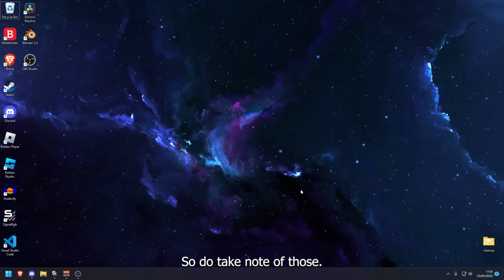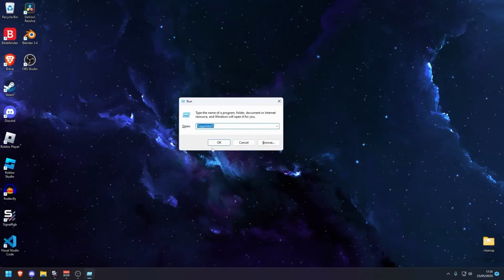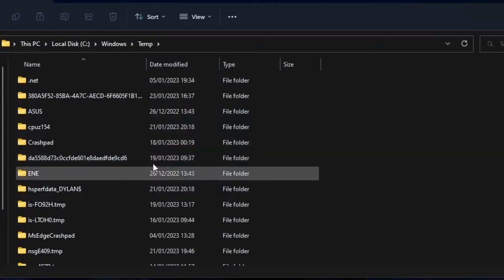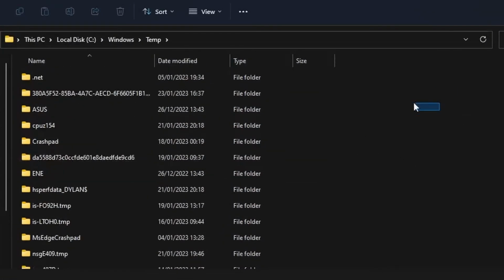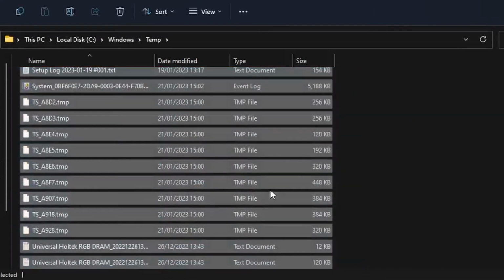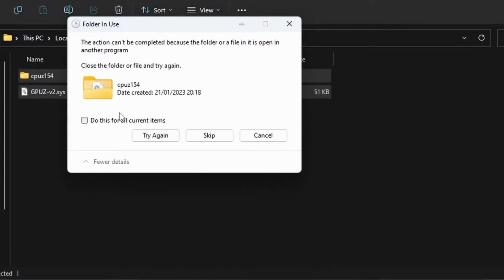First of all, we're going to do Windows and R, and get this box come up. In this box, we're going to type TEMP and then press enter. You see all of these caching files which your Windows operating system no longer needs. We do Control A, or you can just select all of them and press the delete key. If this box comes up, click on Do this for all current items and click skip.